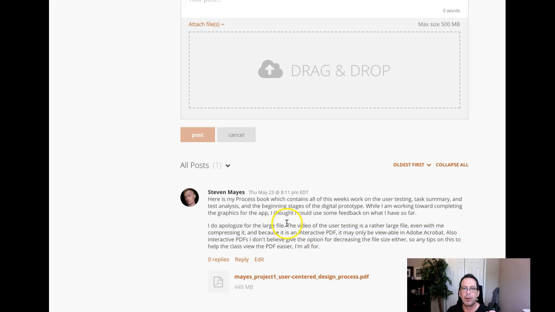Oh, wait a second. Yeah, the video for user testing is a rather large file, even with compressing it, because an interactive PDF is only viewable in Adobe Acrobat. Okay, you know what I'm going to do? I'm going to hold this off right now. I'm going to download this because I'm viewing this PDF in Chrome. So let me just download this.